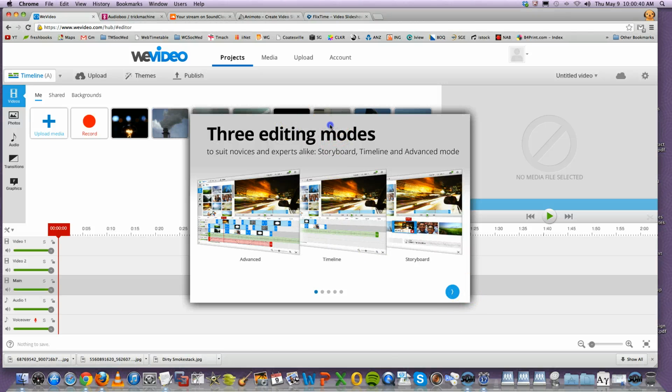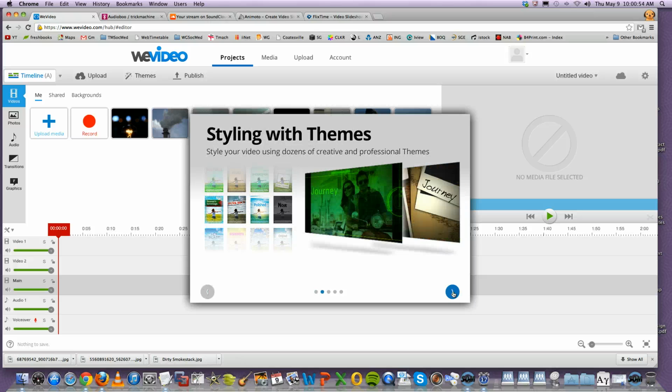We're at the entry screen at the moment. I just thought I'd take you through. You can see here there's three modes: advanced, timeline or storyboard. So you get to choose which level of skill you'd like to start with, or time permits perhaps. You can give them a theme. You can also have no theme, so you don't have to apply a theme, of course.